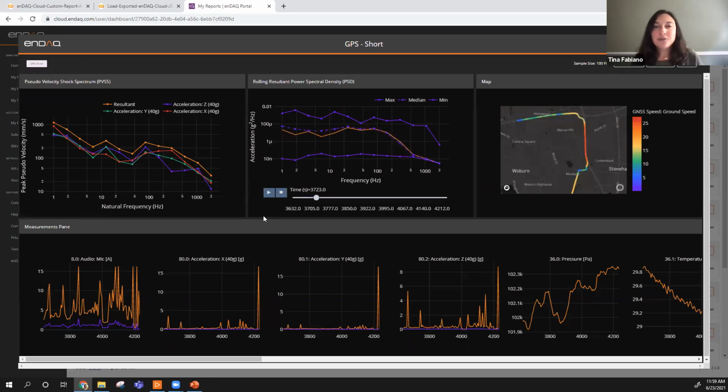Steve will be giving an overview of our reports function in the enDAQ cloud and how you can use it to make your vibration analysis more efficient. Using real data to demonstrate the capabilities of reports, we'll cover summarizing test data into a customizable single page, generating highly interactive shareable reports, and experimenting with custom code.